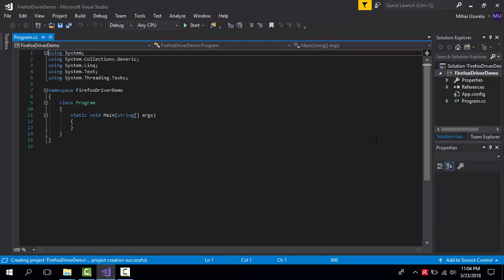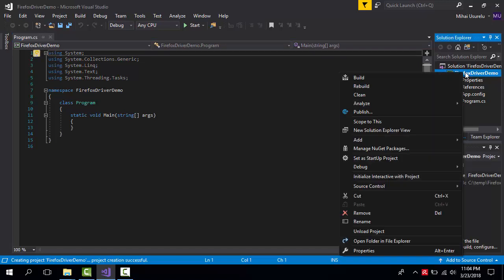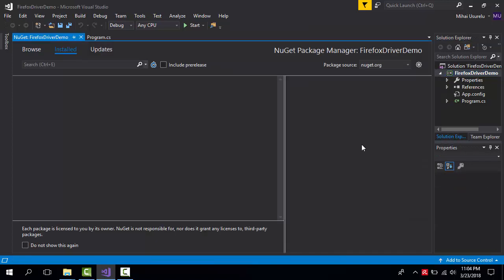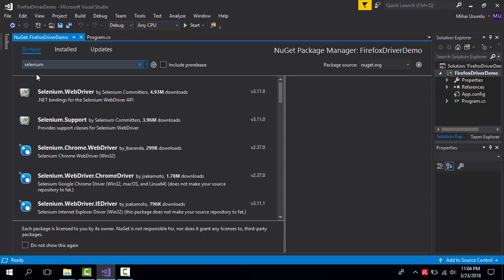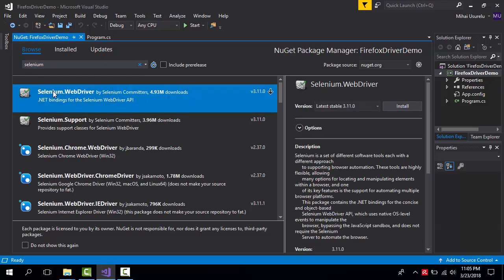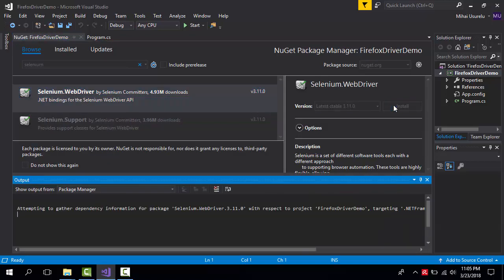To get this project working, we need to add the necessary references. Right-click on our project, select Manage NuGet Packages option, go to Browse tab, and let's search for Selenium. Probably the first option in your search will be Selenium WebDriver. Again, as we did it in the previous video, this is something we need, so hit install.